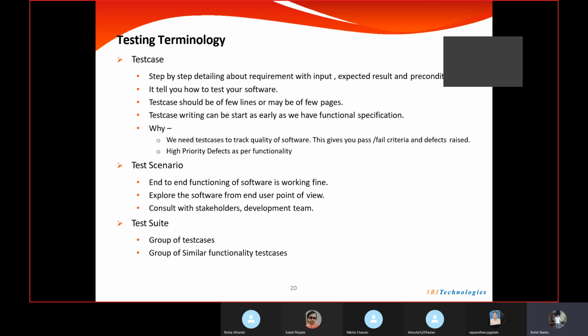Yeah, so this is nothing but testing terminology. As I have told you, test case, test scenario, test suite, these are tester terminologies. These are the most frequently used words or phrases by a tester, right? Without these, you cannot define a tester's daily life.